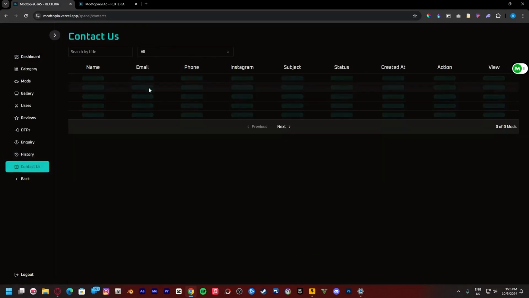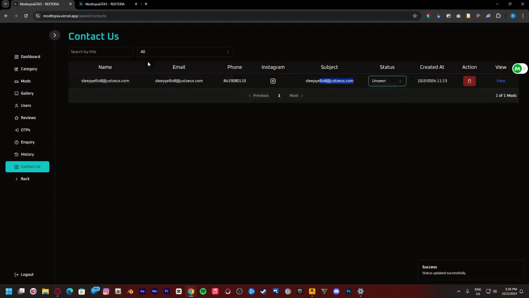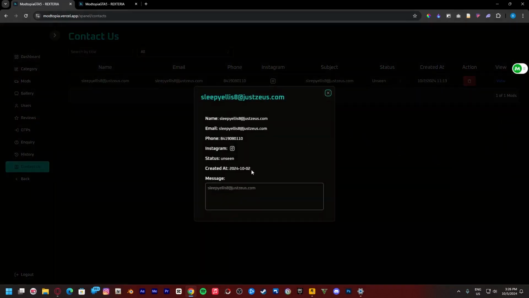And after that, here is a contact section. If the user tries to contact, like you can see here, there I created a random one. You can see unseen and seen. You can see them by filtering. And after that, there is an action to delete, or you can check out here the message, contact us.